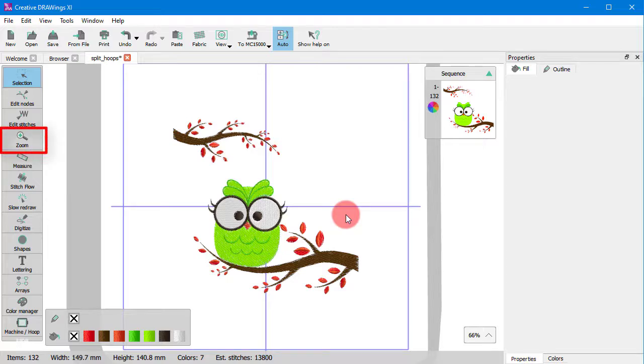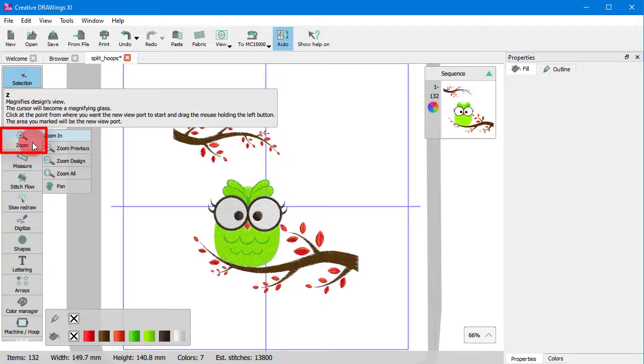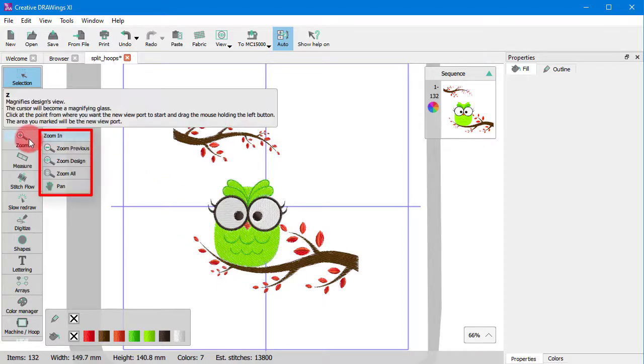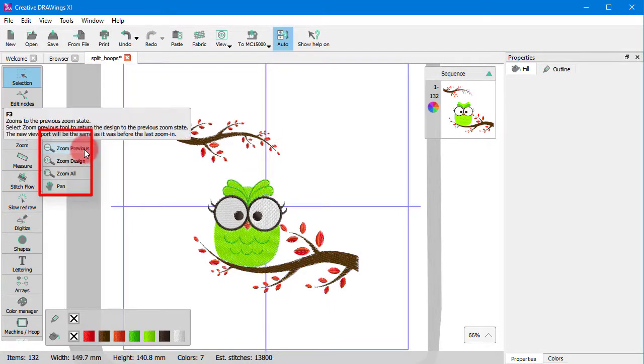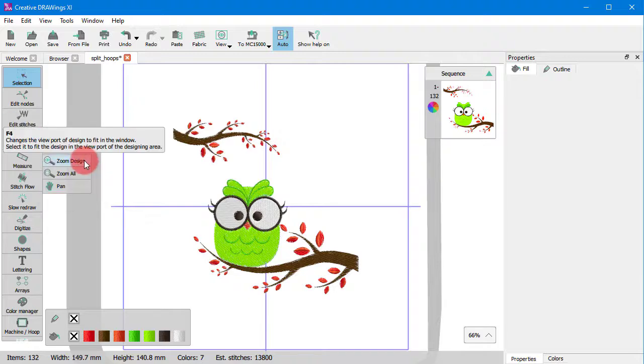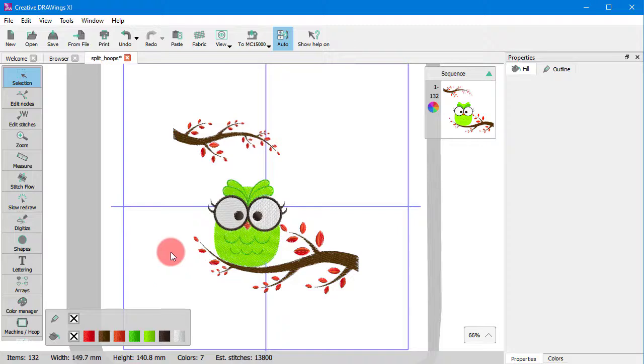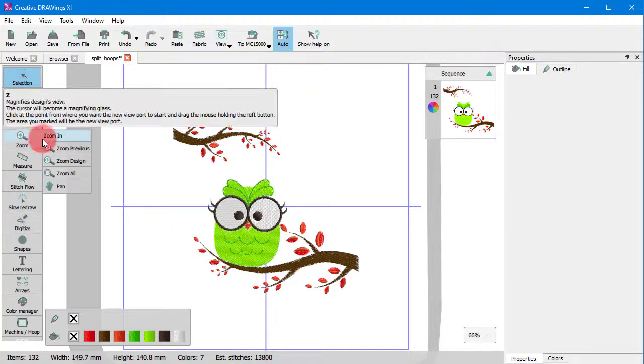You can also change the view using the zoom tools, which you can find on the zoom icon on the toolbar at the left bar of the application window. If you place the mouse cursor on top of the zoom icon, you can see that there are various zoom tools. Zoom in, zoom previews, zoom all, and pan. Click on any of those tools to activate.